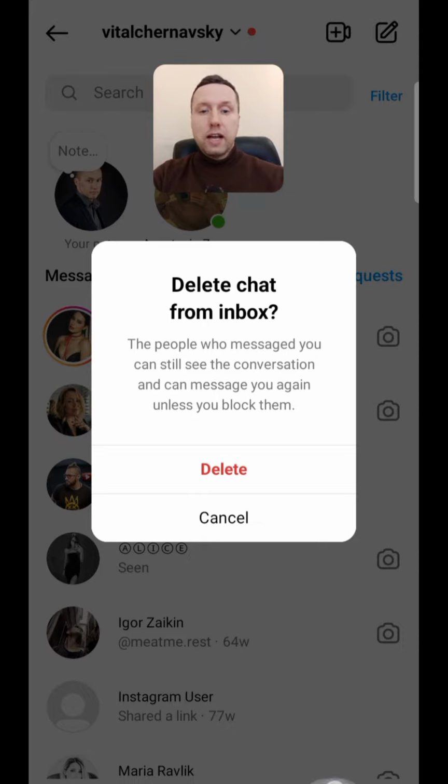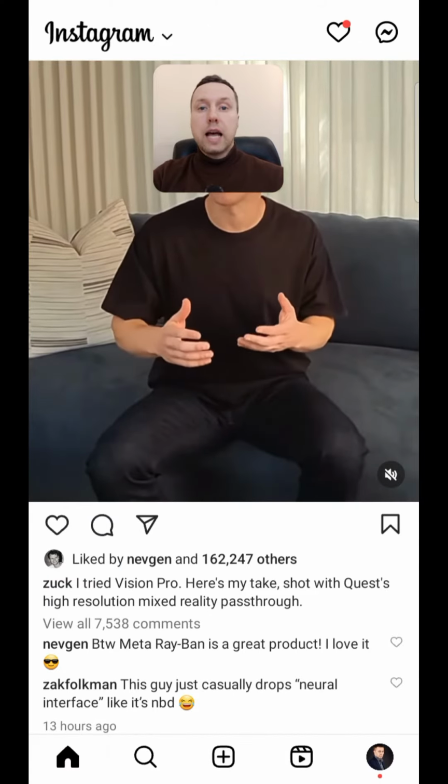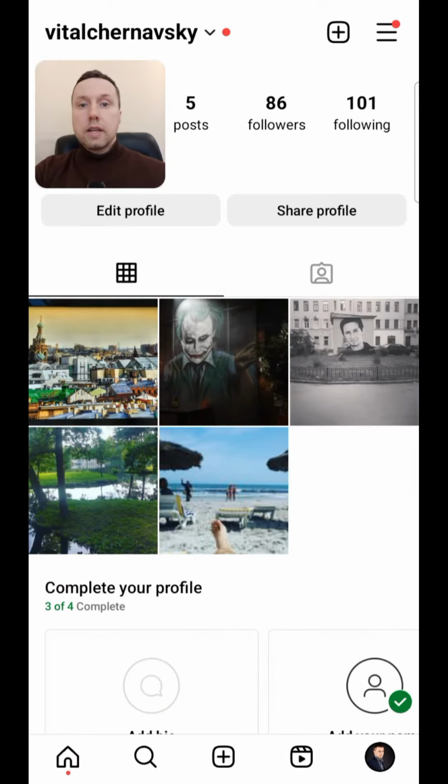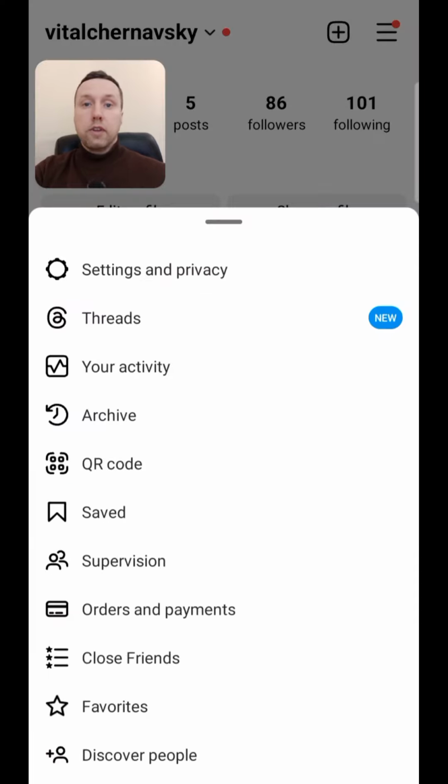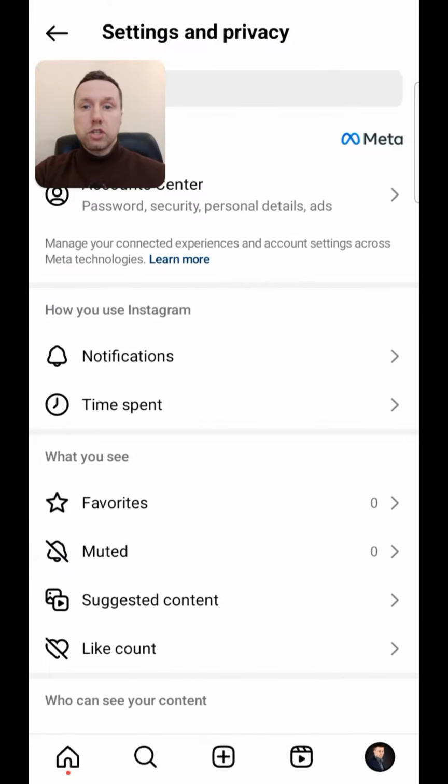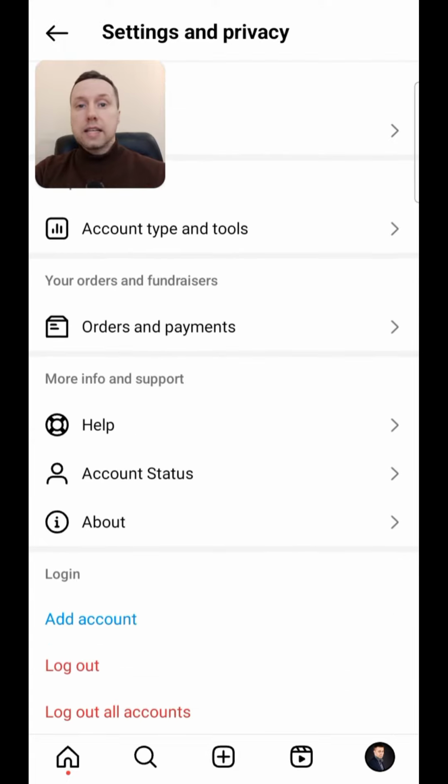Go to your profile by clicking on the profile icon in the bottom right corner. Next, we need to get into the settings. To do this, tap on the three horizontal lines in the upper right corner. Next, select the settings and privacy section. Once in the settings, scroll down to the bottom and select the Account Type and Tools item.